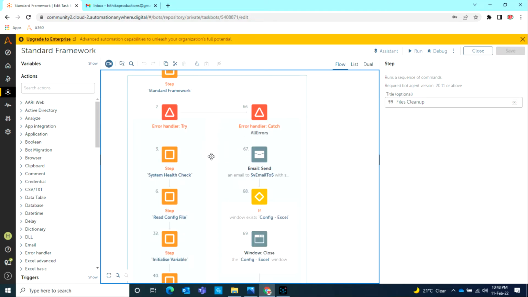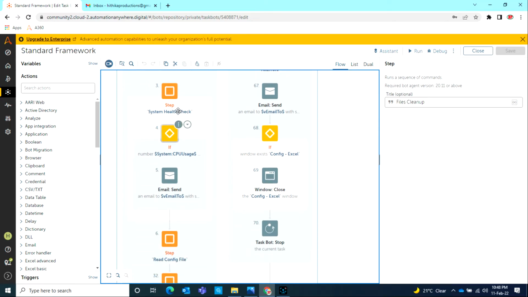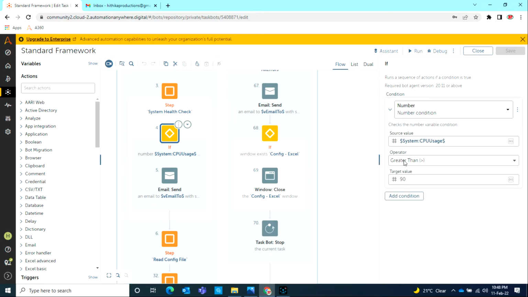So let's see what is available in the health check. If you go to the health check step, there I was checking a system variable, which is the CPU. I'm checking whether it is greater than 90%. The reason why we kept it is, if the CPU utilization of the respective bot account increases to more than 90%, maybe the functions or the applications inside the respective machine are going to be slowed down.